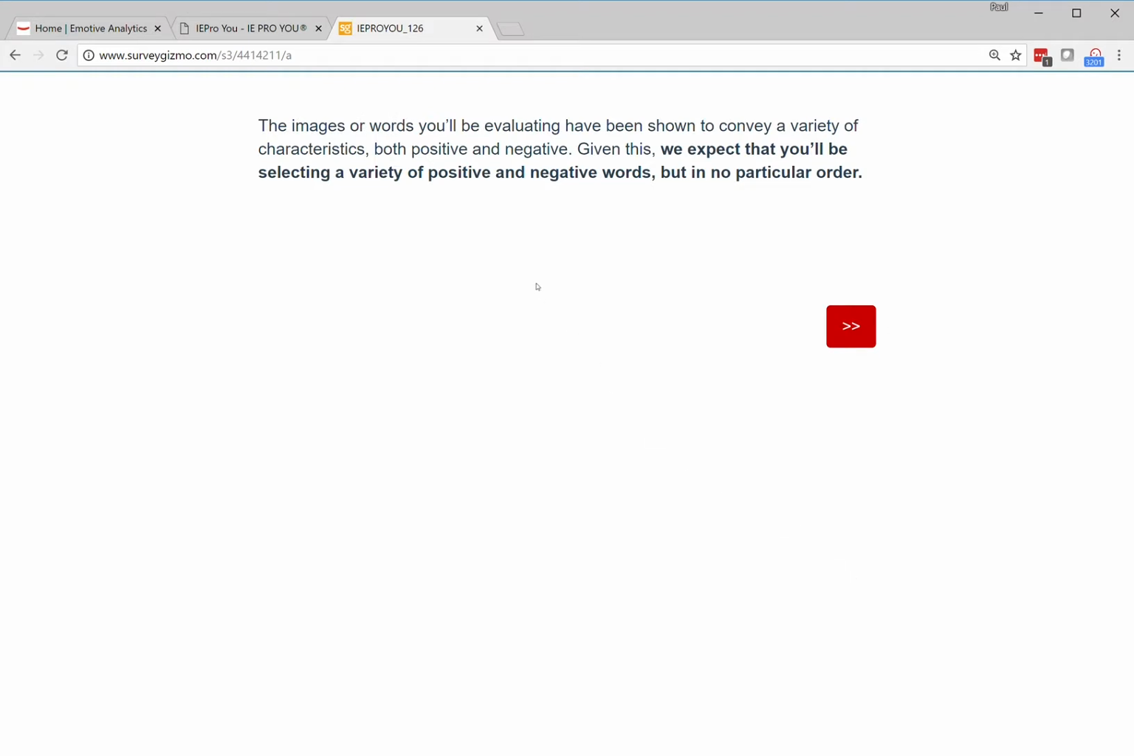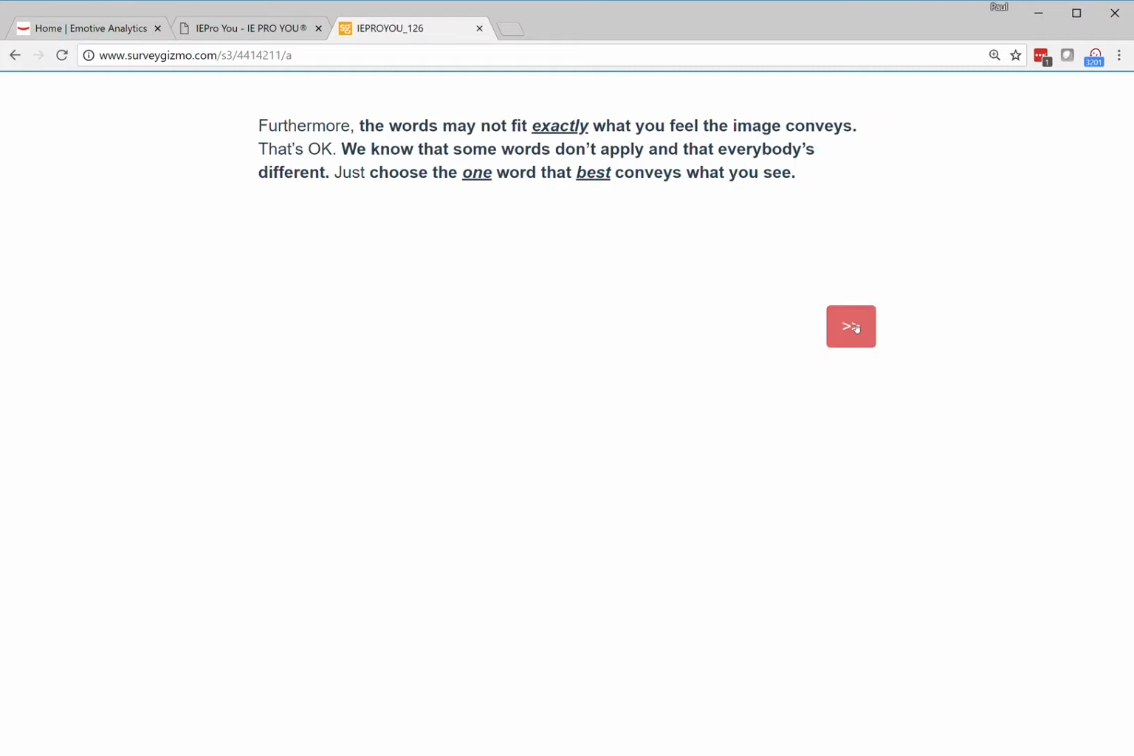And we also have some disclaimer language or some things that will help create the right demand characteristics around the survey. The images or words you'll be evaluating have been shown to convey a variety of characteristics, both positive and negative. So given this, we expect that you'll be selecting a variety of positive and negative words, but in no particular order. That's helping the respondent not create any response bias.